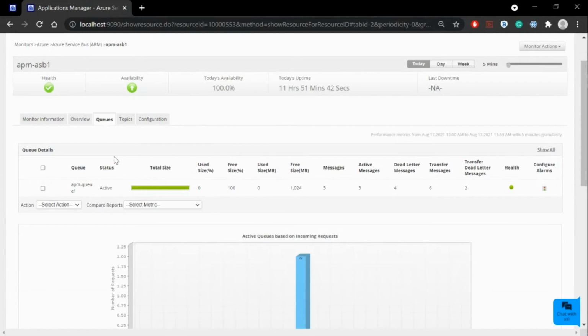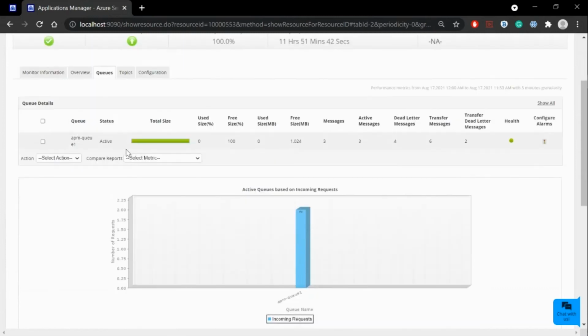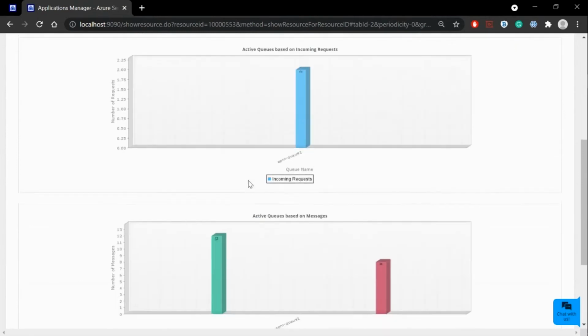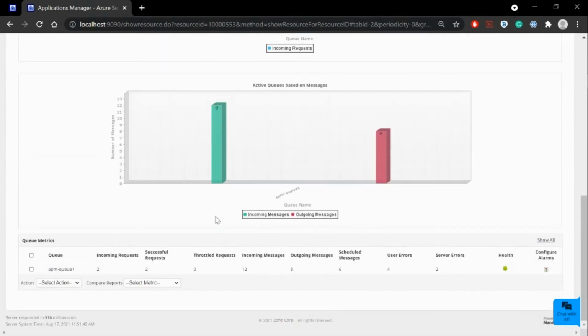And not just that, we will be able to have a graphical representation of your active queues based on your incoming requests, and you can cross compare it based on the messages as well. And the queue metrics will let you know about the number of requests made to the queue over a specified poll interval. And if there are any throttled requests or any incoming messages, outgoing messages, all this can be tracked over here.